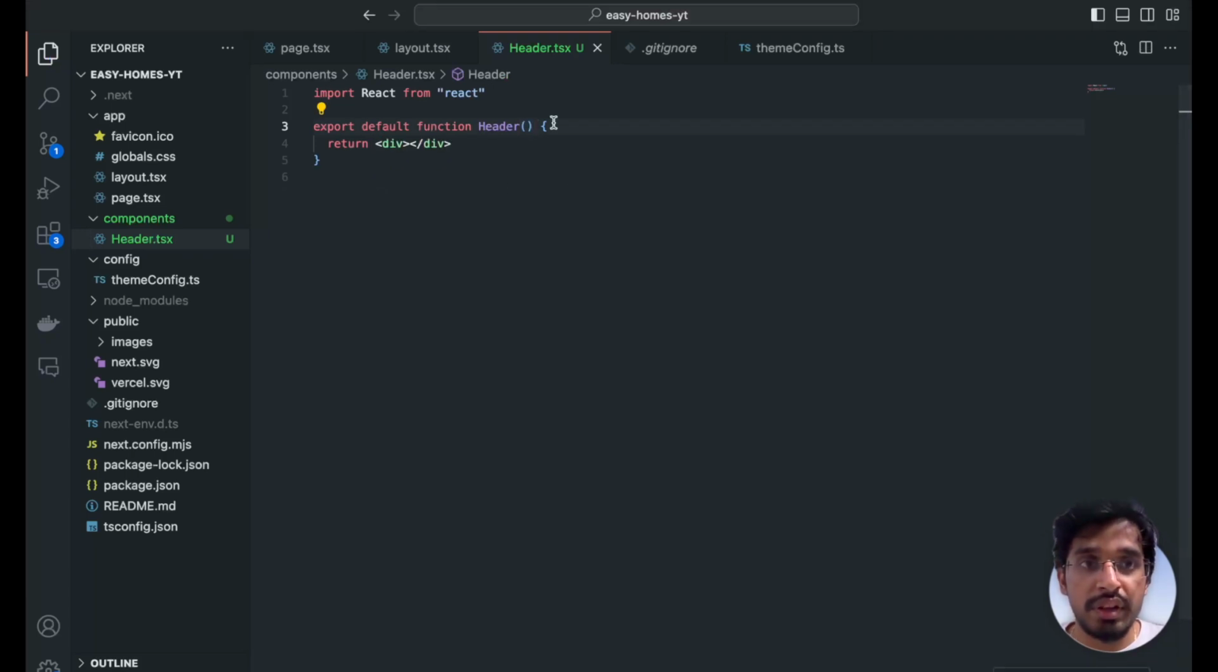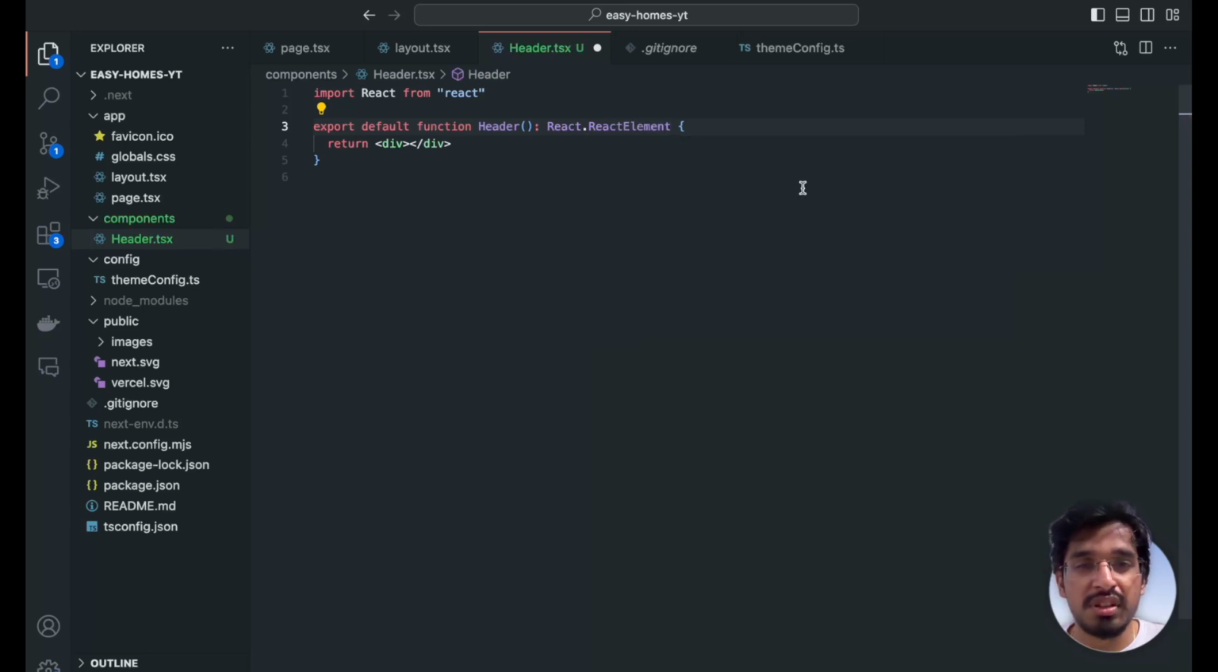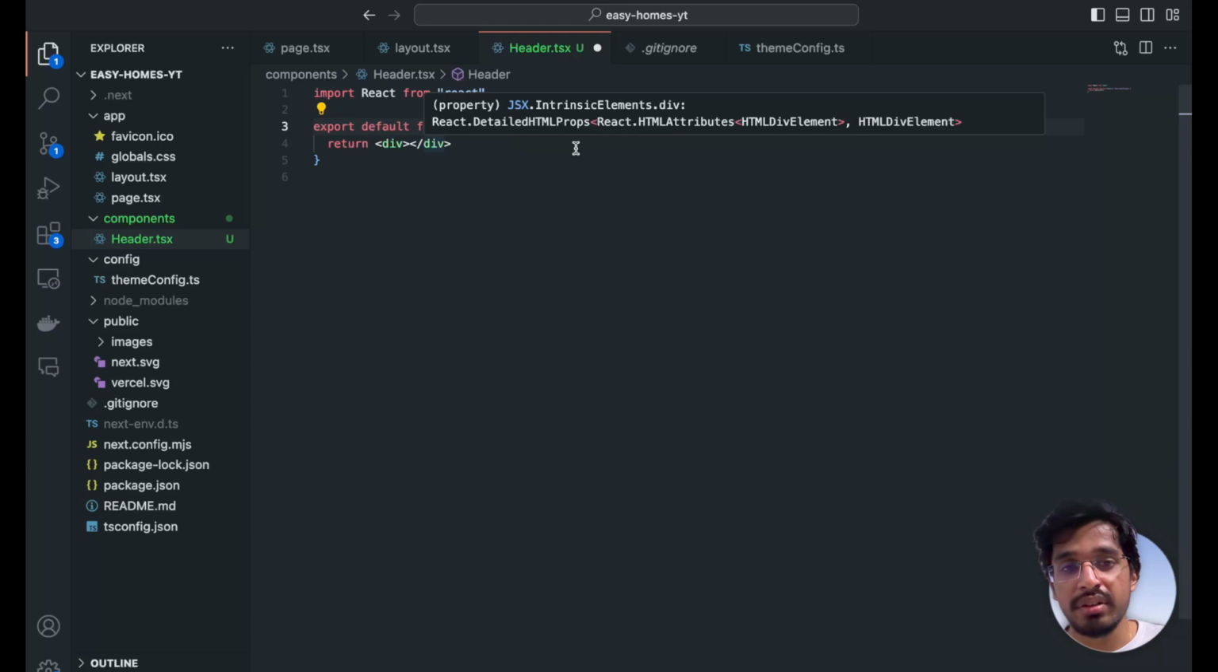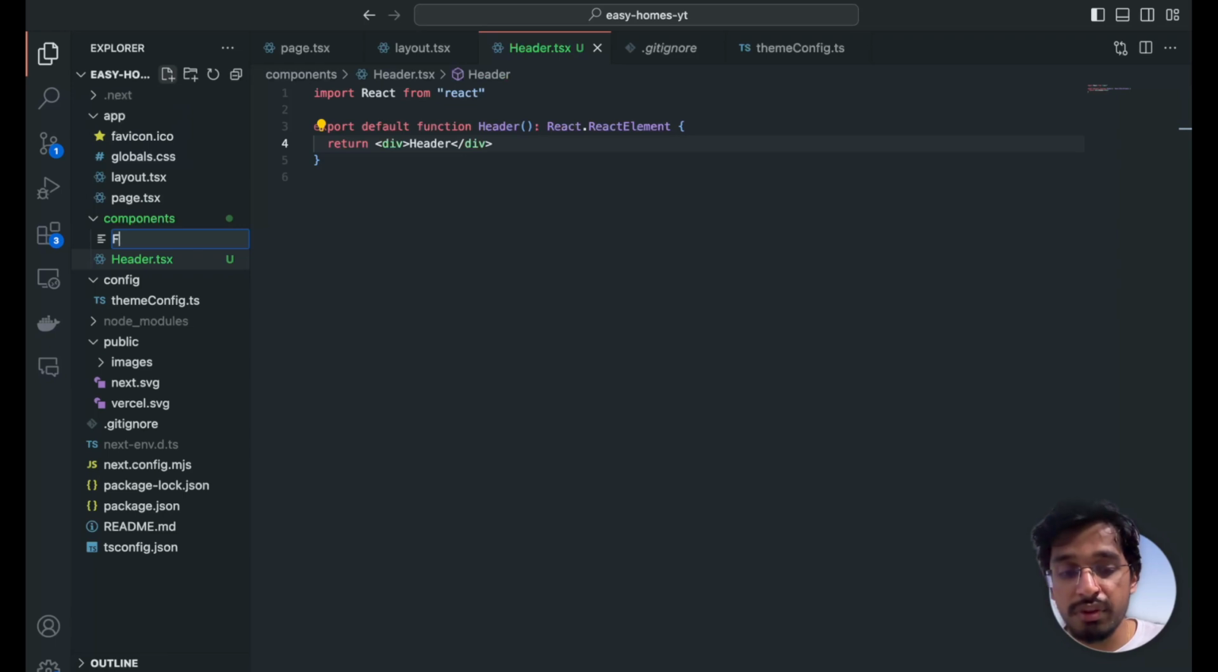So let's define the type of this function, that is React element. Okay, so this is optional, that React itself understands that it's going to return a React element by inferring what is the return type. So this is optional. If you would like to do it, you can. And so now let's return a simple text of, let's say, header. Okay, and later we're going to replace this contents, and also let's create another file for the footer.